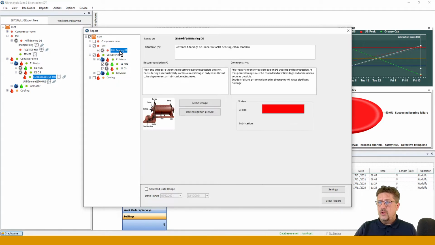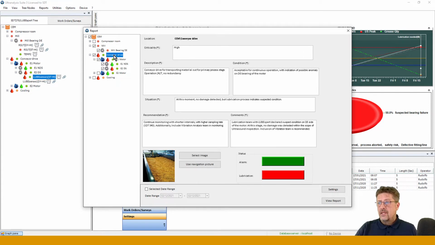Same thing, I will go down to the level of the mill bearing drive end, so to the non-repairable item. It's an advanced damage on the inner race. This is my recommendation and my comments. Alarm status is declared here, and we can move to the next one.